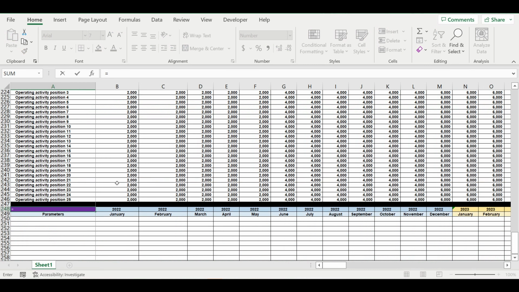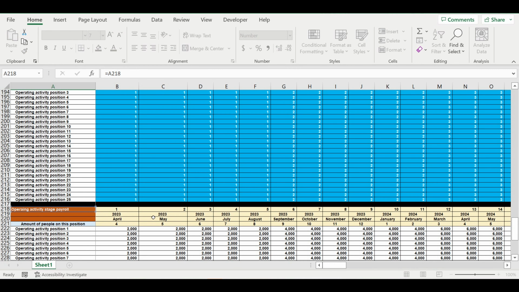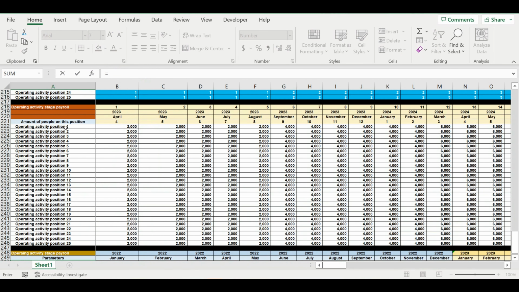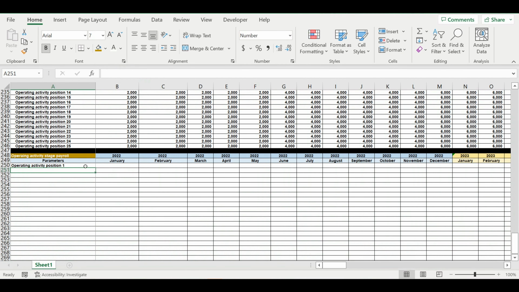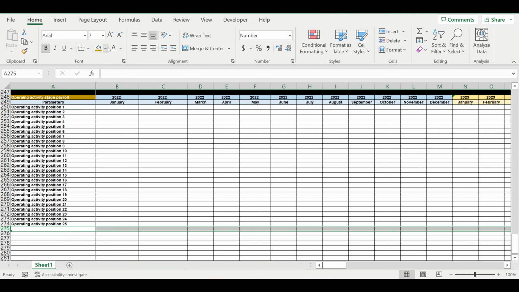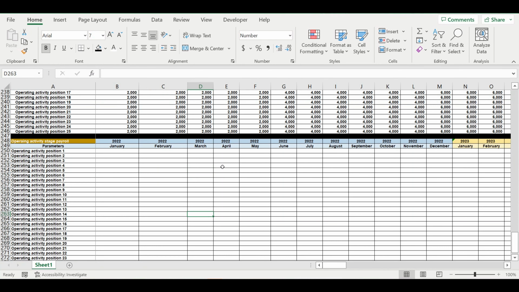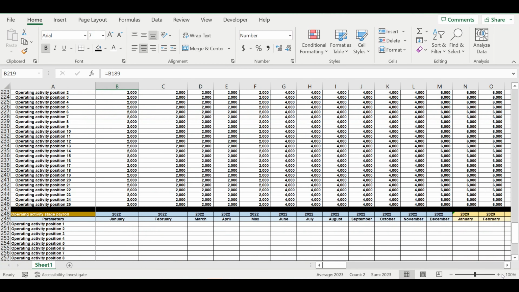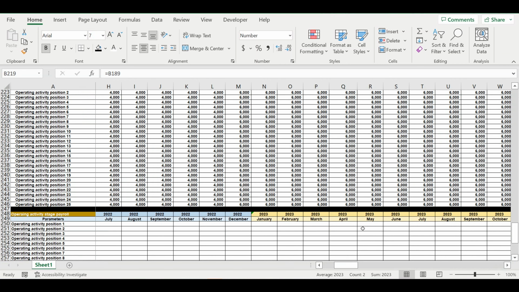Then I will name this table, and here I will place the list of positions of the operating activity stage. And now we need to put these values. So here we have April 2023. We need to start all these expenses from April 2023, so we need to displace.